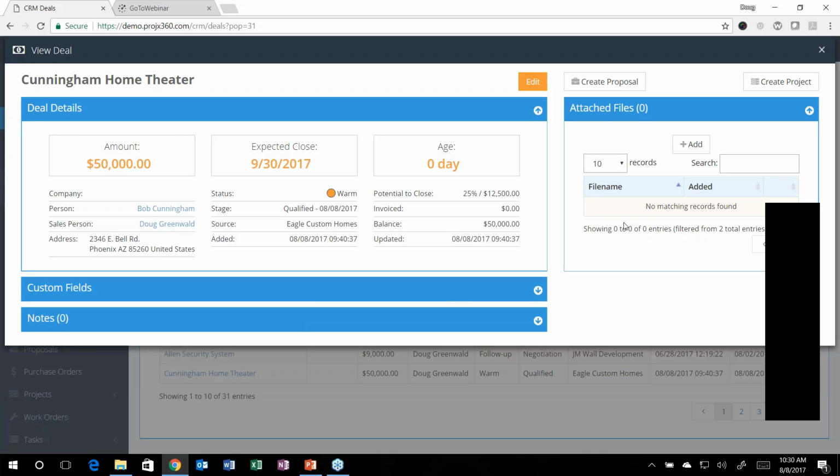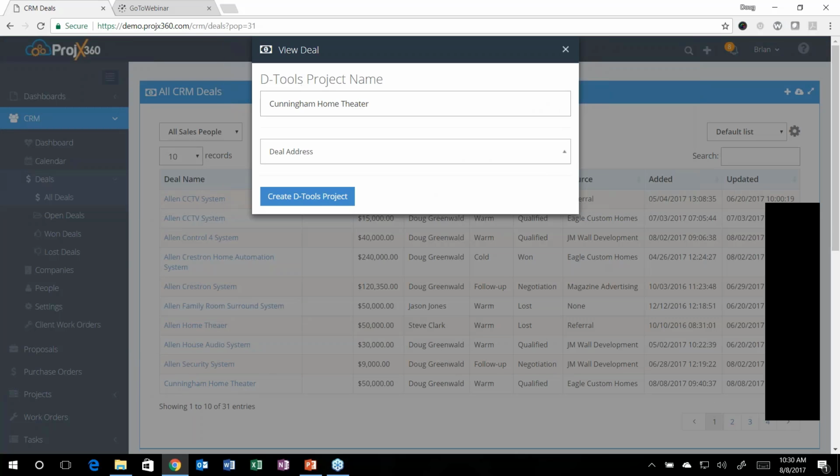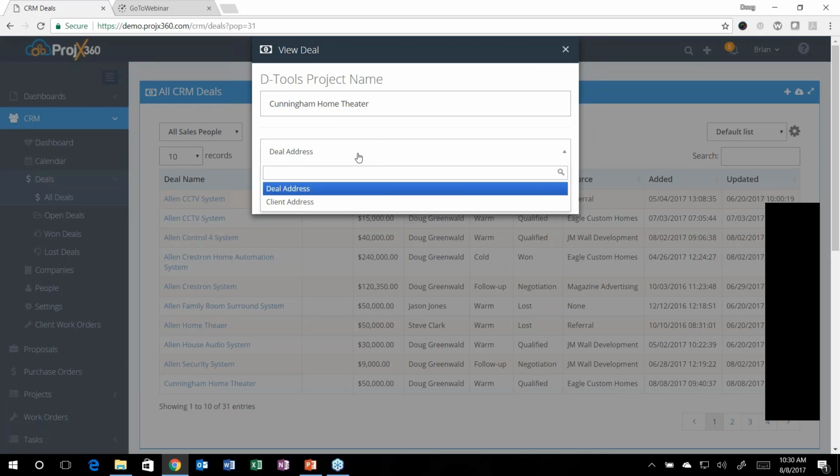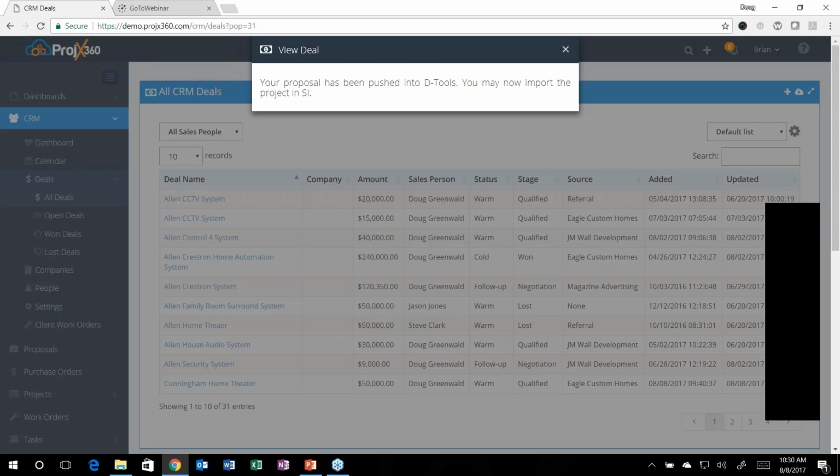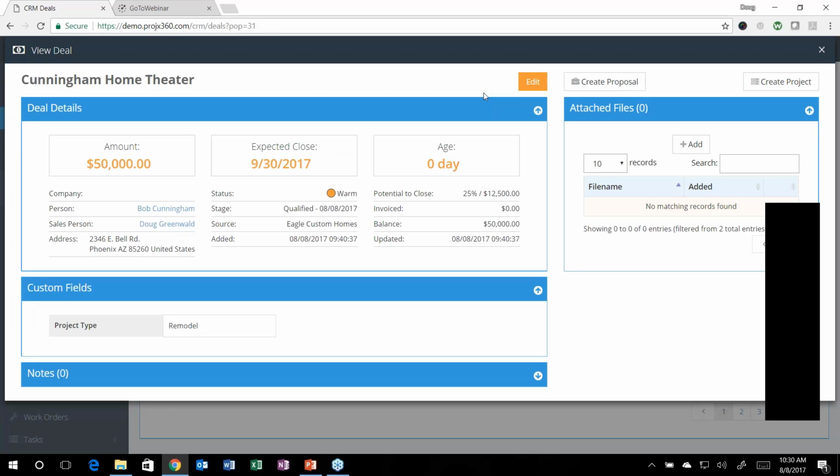But say you're working this and now you're ready to actually create your DTools proposal. You'll simply go to create proposal and go to DTools and push it up. It gives you the title of it, like this is the Cunningham Home Theater. You can choose between the deal address or the client address because those can be different. And then just simply create DTools project, and it'll tell you now it has been pushed to DTools. You can now import that into SI. So I'm going to turn it back over to Tim, and he's going to show you how that works in DTools.